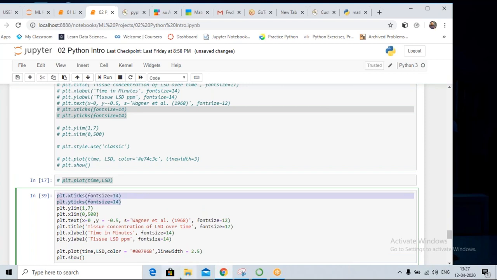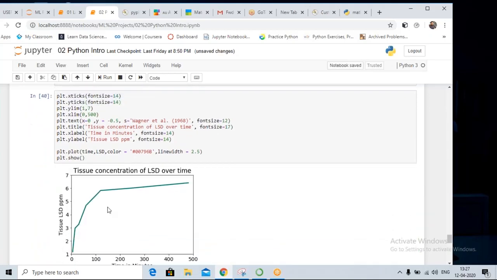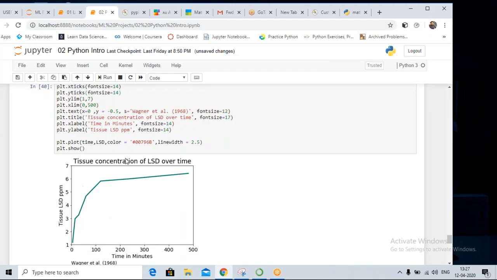So I have the size 14, because I've given the size to this LSD concentration, to the title. That's why I'm using this size. So now you'll notice that this size, this size, this size, all the text size is the same.